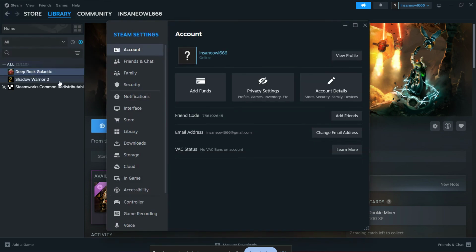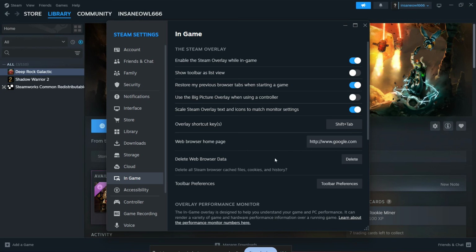Once everything is turned on, launch your game and test it. In most cases, the default Steam overlay shortcut is Shift+Tab. When you press it during a game, the Steam interface should appear on top of your gameplay. From there, you can access friends, guides, chats, and browser features without closing the game.